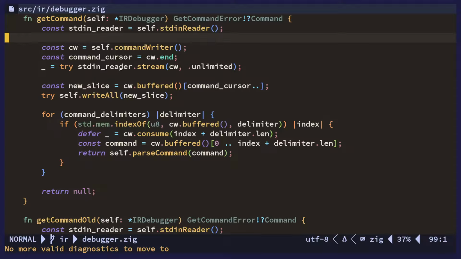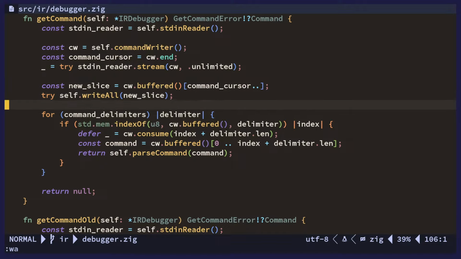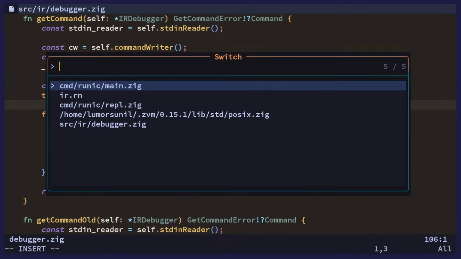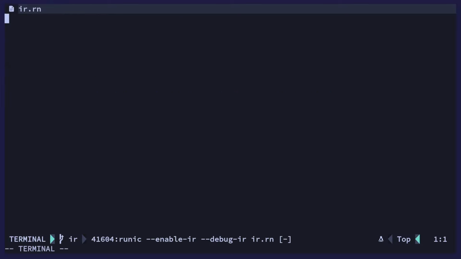Okay, so now I think we should be able to put things in. Whatever you put in will be written to the screen. And then we're looking for delimiter. As soon as we find it, we will parse the command. And we'll also consume those from the buffer there. Yeah. All right. Okay, there we go. We can see it.